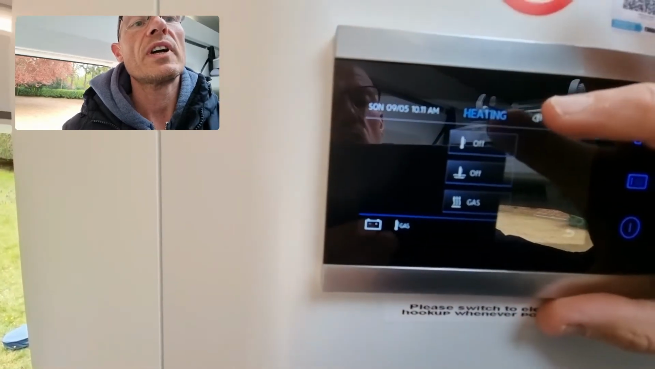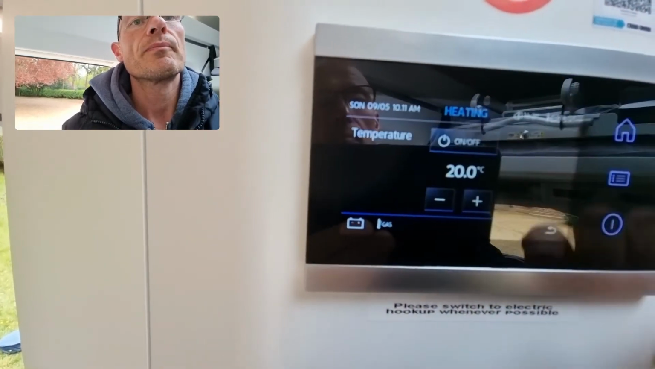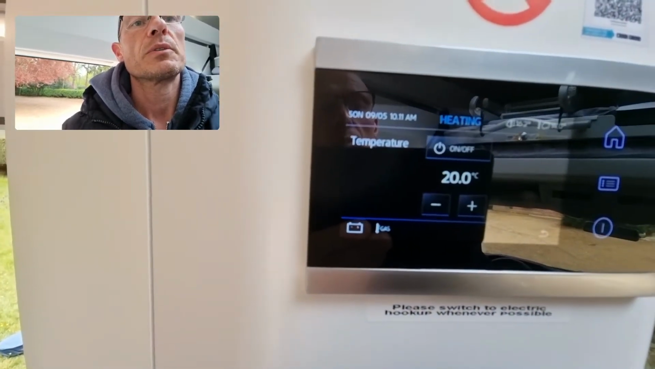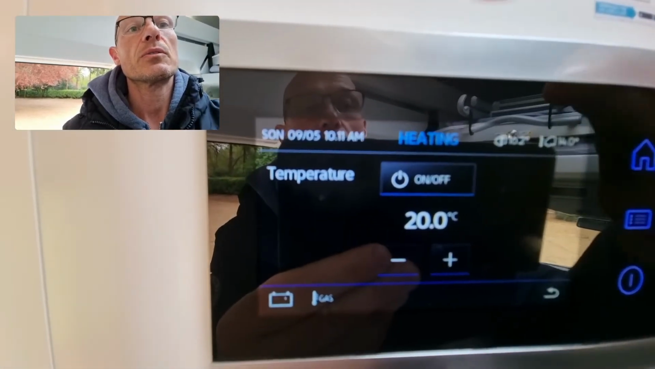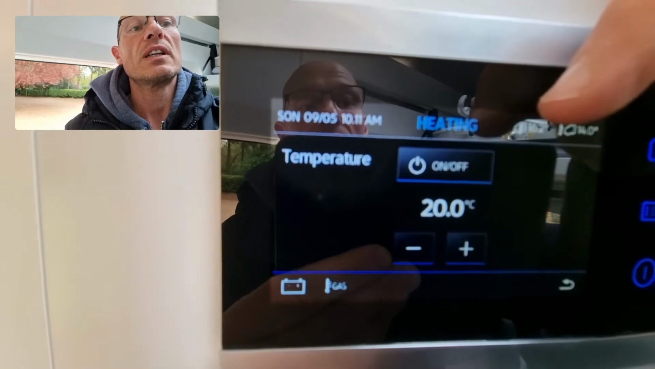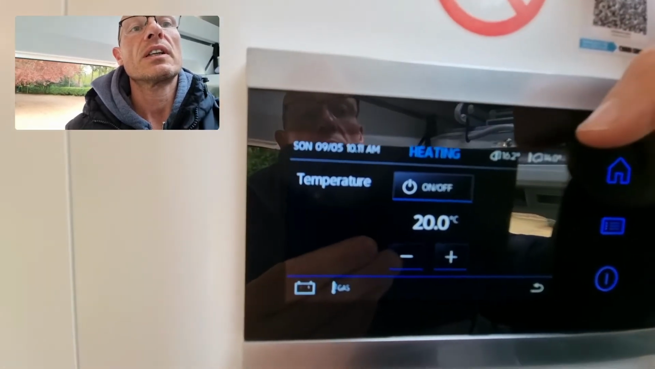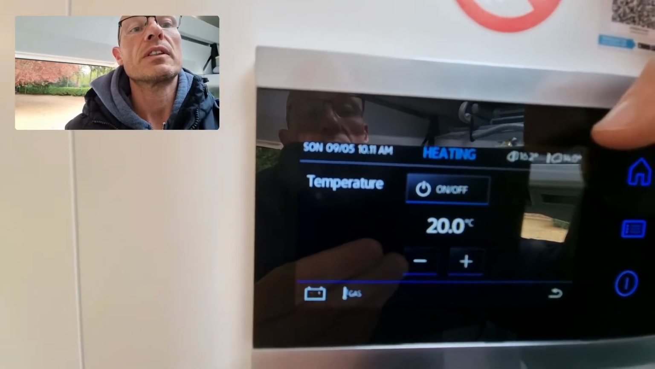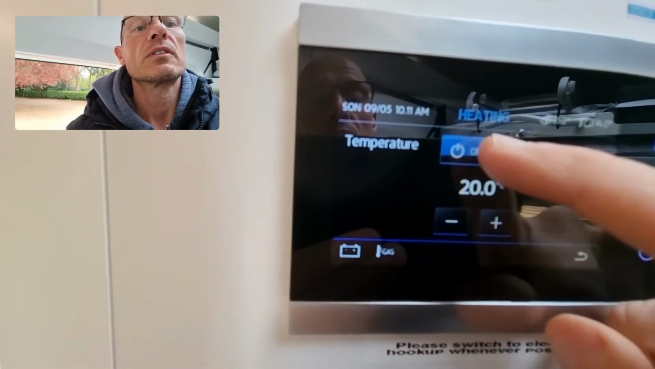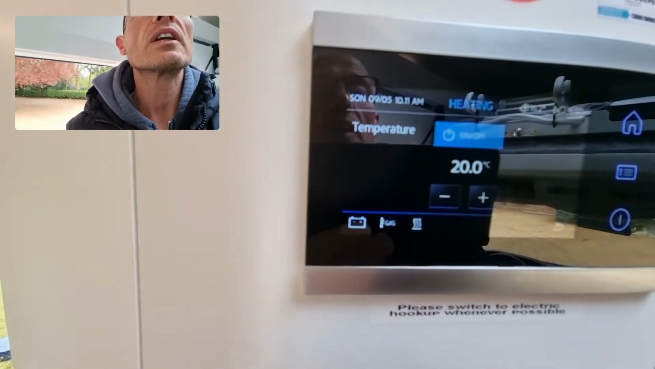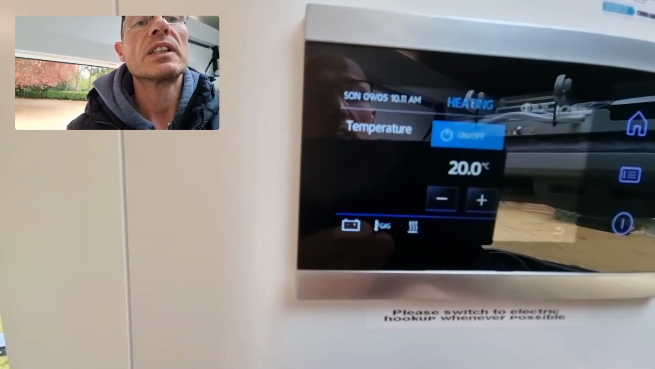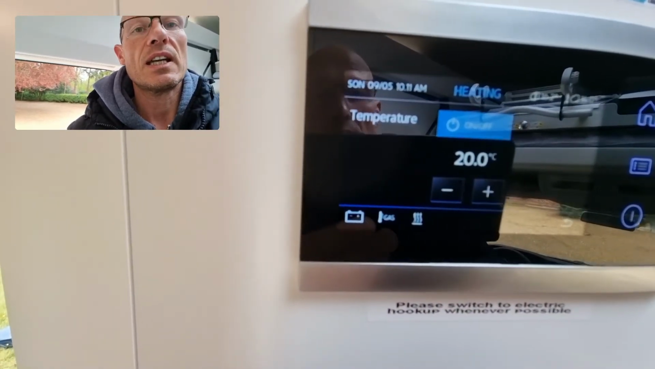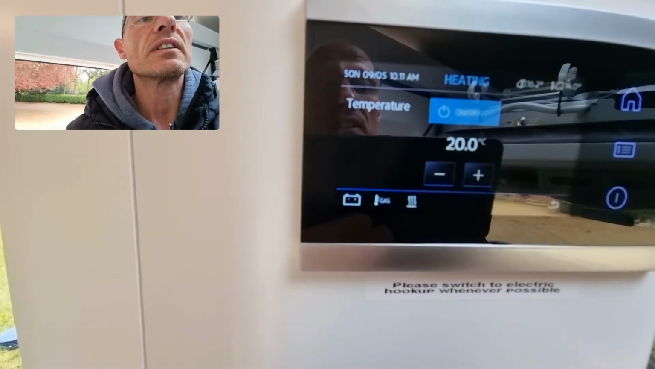So when we call for air heating, which is the top one, we set the internal temperature that we like. The current internal temperature is shown here, 16.2, and the external temperature is 14 degrees. So we just turn this on, and you can see down at the bottom here you've got the three wavy lines to indicate that the air heating has now been activated.